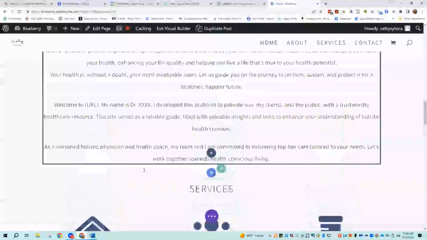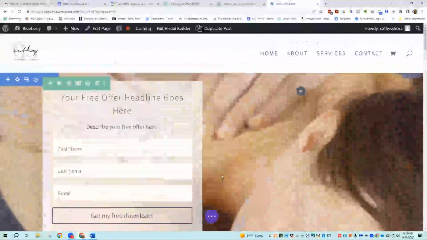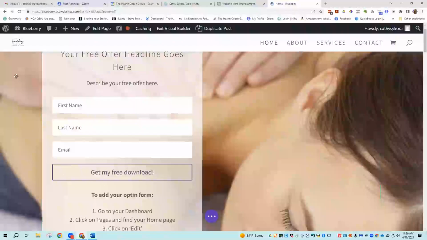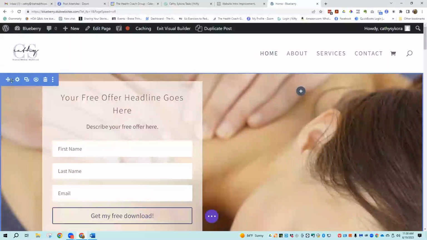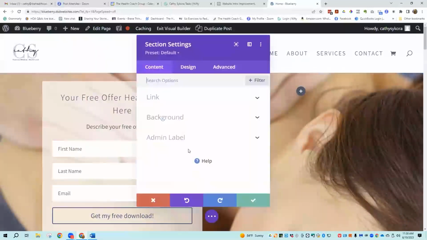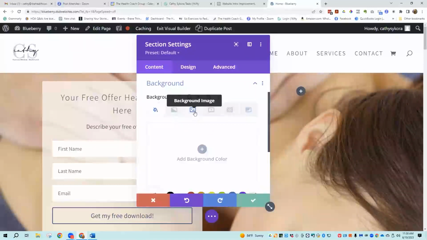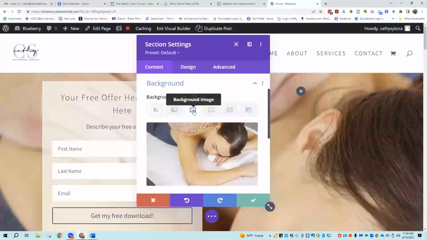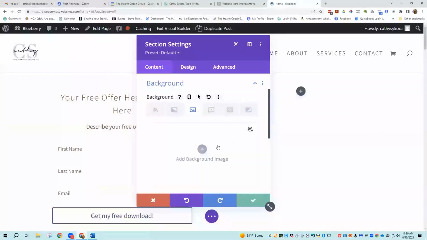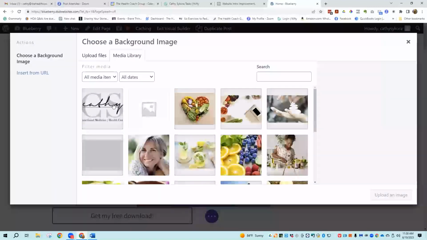Okay, so let's go in and change this top picture, because this functional medicine doctor doesn't want to look like a massage therapist. So we're going to go in and take the section settings. The background is where the picture is, and this is the background image, and I'm going to get rid of it. And that's how easy it was to get rid of. And I'm going to pull in another background image.